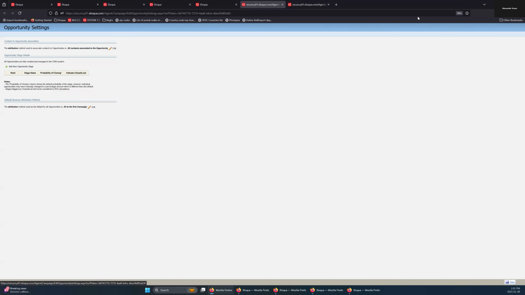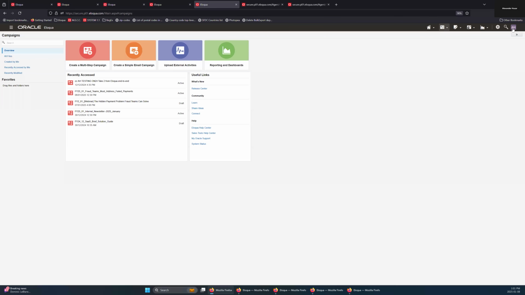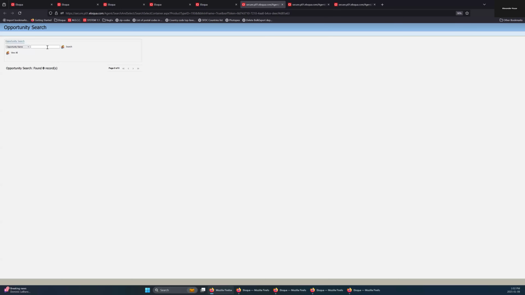The opportunities in Eloqua, let me see here, opportunity search. The opportunity search is an interface to let you look for all of the opportunities in Eloqua, and this is a read-only table. So once it goes from Salesforce into Eloqua, it's baked in. It's like turning dough into bread, or like turning something into a PDF. It's one way and it's done. You can't modify it later.